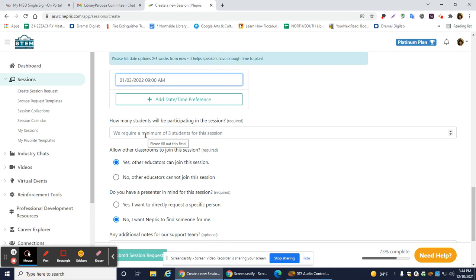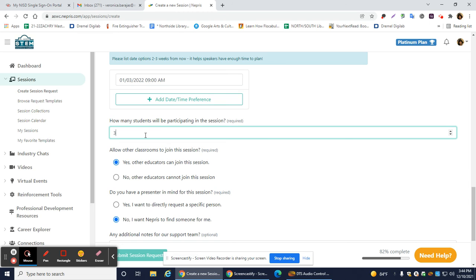And then how many students will be participating? You have to have at least 3. So usually a lot of students are interested in the same topic. Some might be logistics, some might be transportation. So you can kind of clump them together and have them all join together.